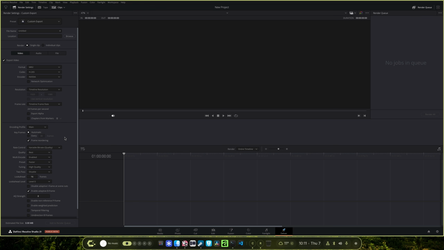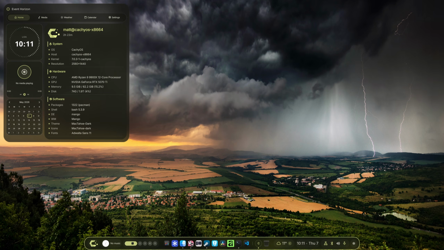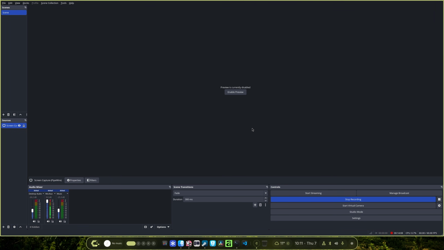H.265, Nvidia. Yep, it's flawless. It will work great. So, Affinity's done, and so is Resolve. But what about OBS? Oh my. OBS is, I guess, the main issue that I have to cover.